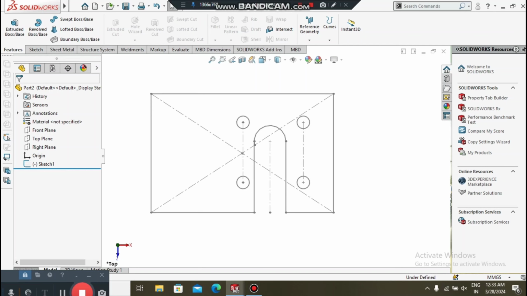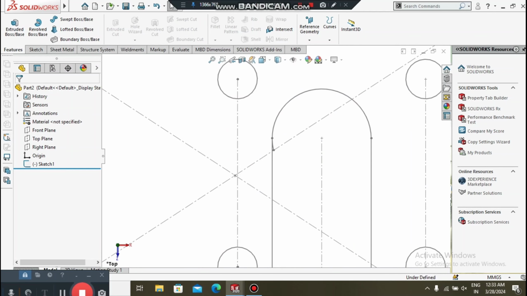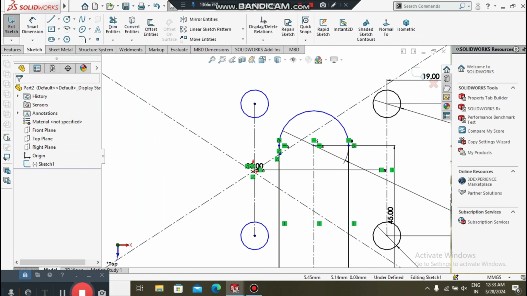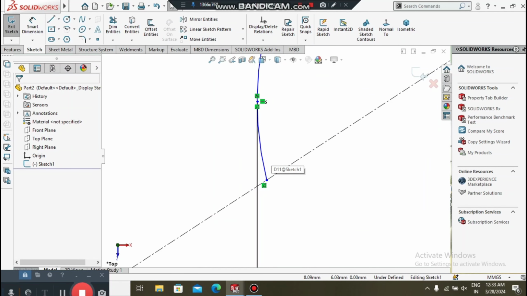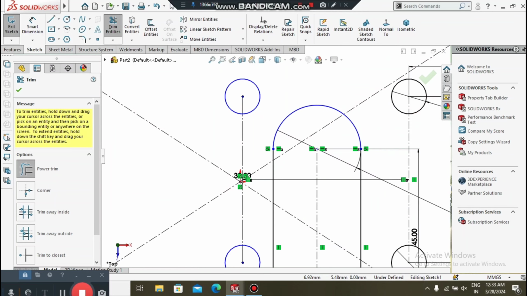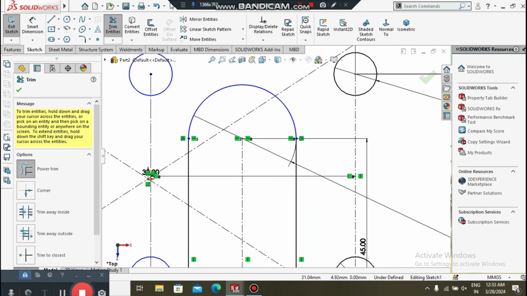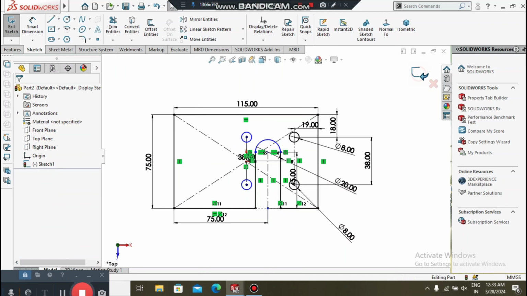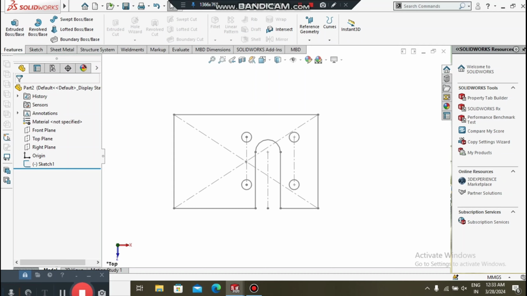Now edit this sketch. Here we forgot one thing, we can't trim this unwanted portion like this one. So go to Trim, edit feature, select Trim. Now trim this line. So here we just trim it out. So our sketch is ready for extrude. Now see this 2D sketch of this 3D model.